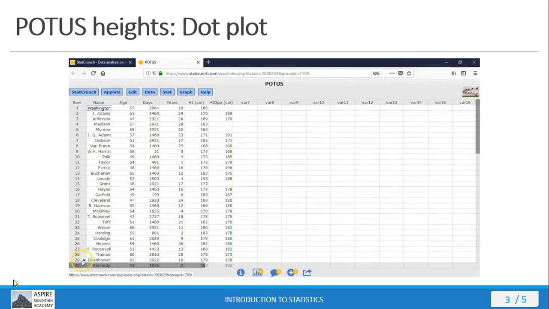Now StatCrunch gives you the ability to make dot plots. Let's watch a short demonstration on how to do that for the heights of elected U.S. presidents using the POTUS data file in our StatCrunch group. Here we go.